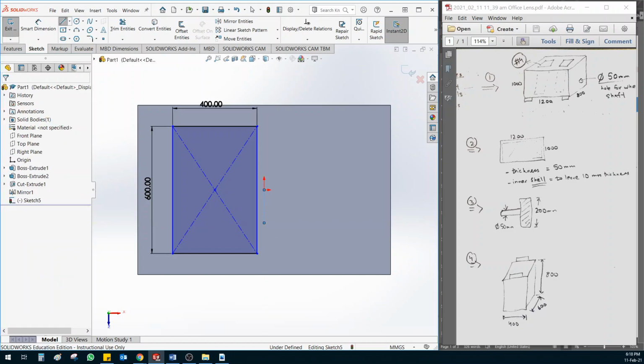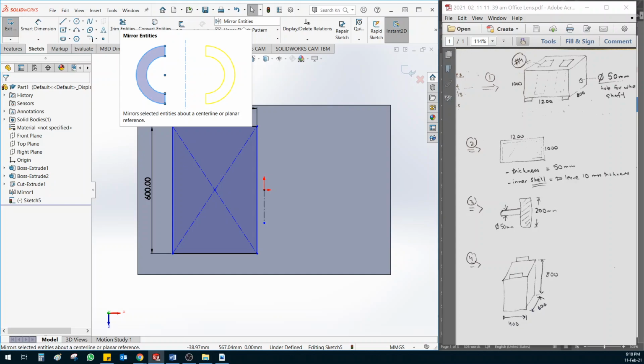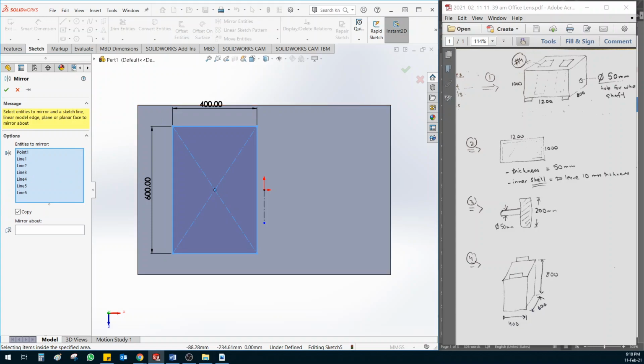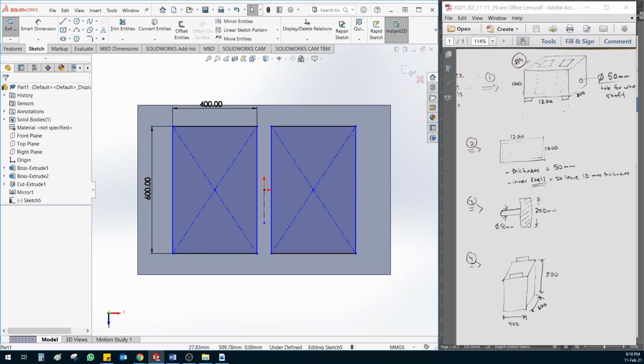And I want to use the mirror command in the sketching. So remember, this is different from features. This is the mirror command in sketching. So it asks me, what do you want to mirror? I want to mirror these things, the 4 lines here. Good. Then what is the mirror center plane? It is the new center line which I developed, and you can see the other sketch came automatically. Once you're happy, click OK.